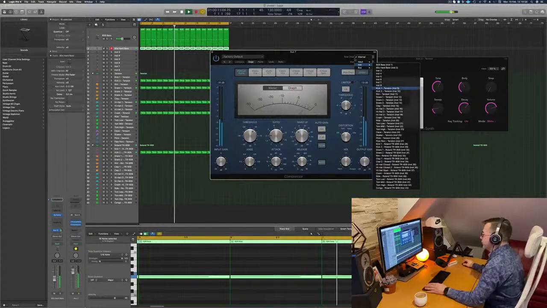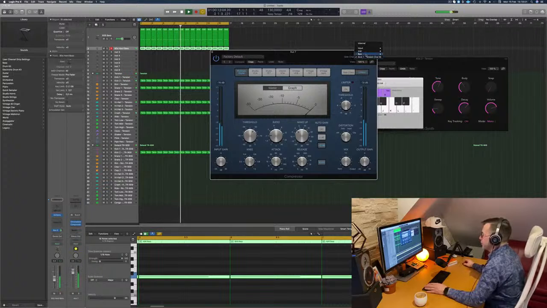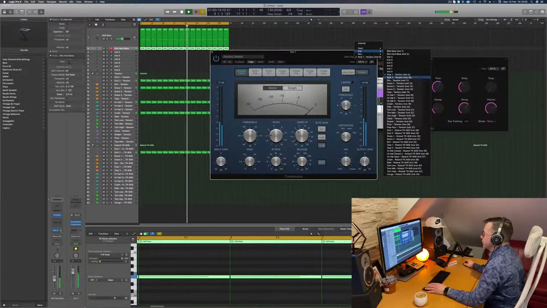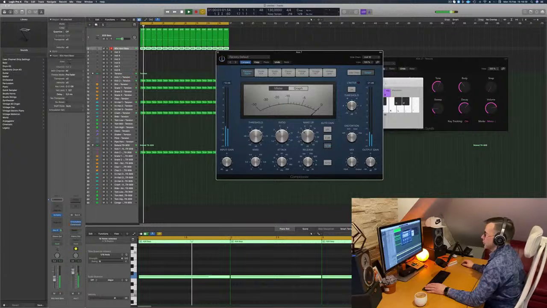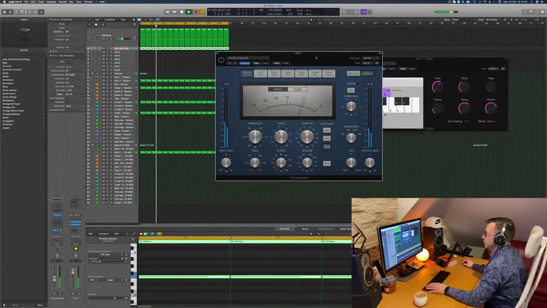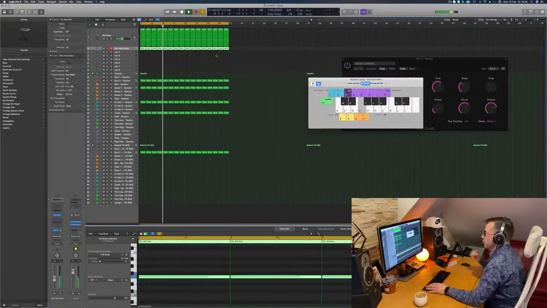I know I've done it before. I think this is kick 2, not kick 1, kick 2 here. Very fast attack and release, a bit more ratio. So without. The kick is coming up a little bit. It's a bit more clean because there's a bit less reverb on the impact.